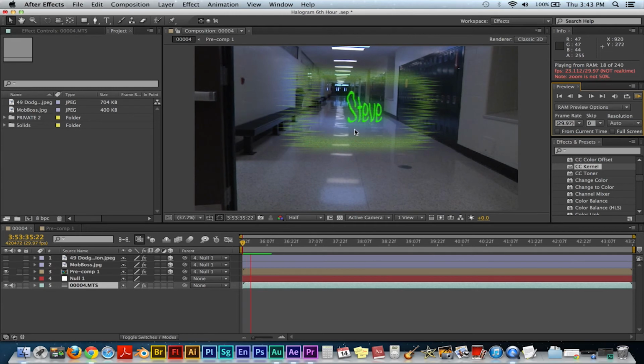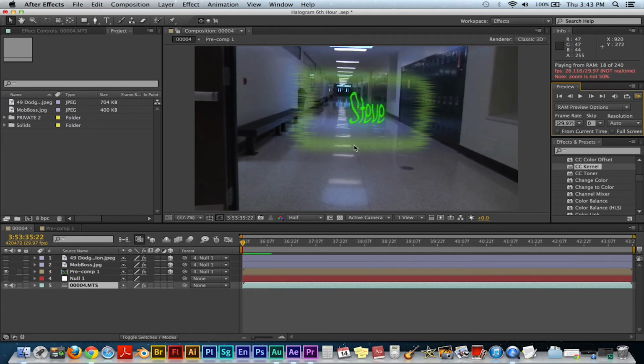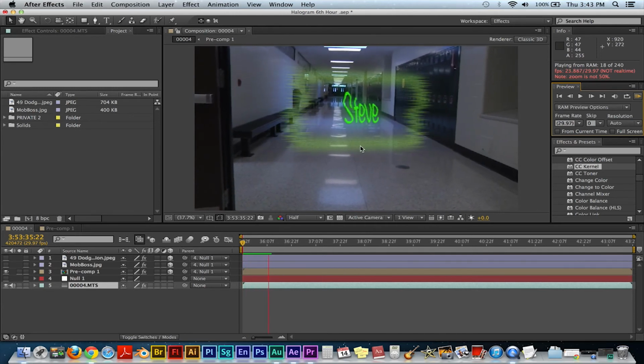So as you can see, the camera is moving, but this is staying in the scene, and it looks like it's actually there because it's doing the opposite of what the camera is.